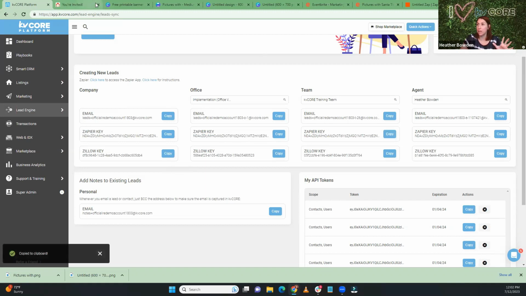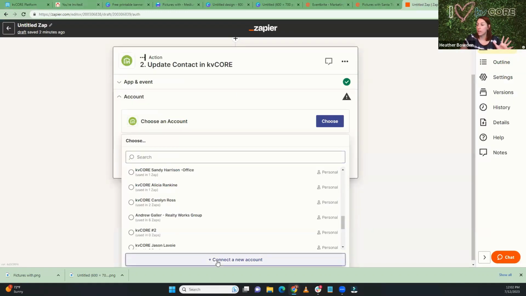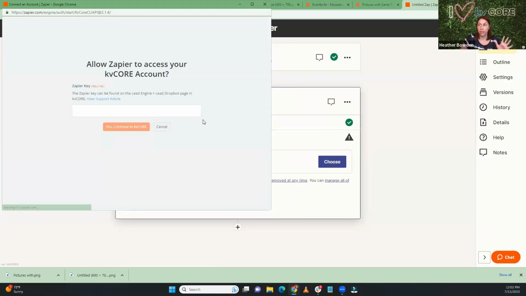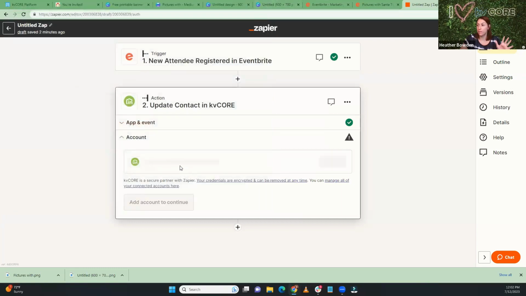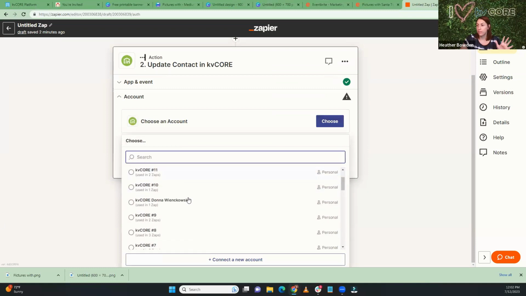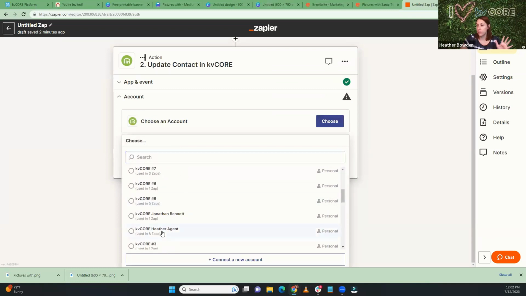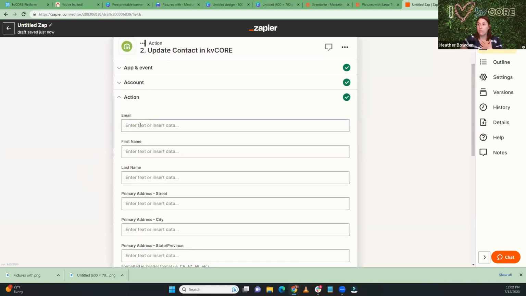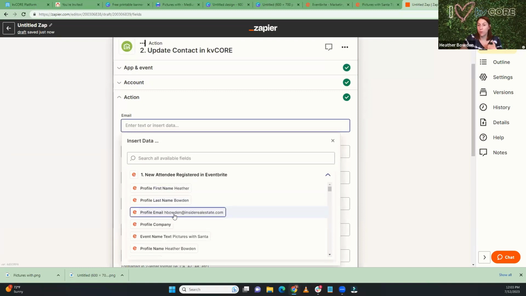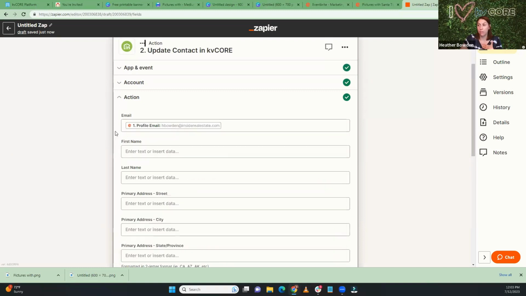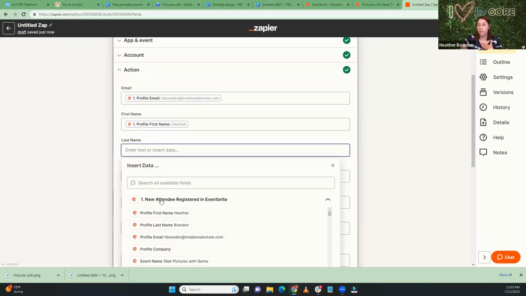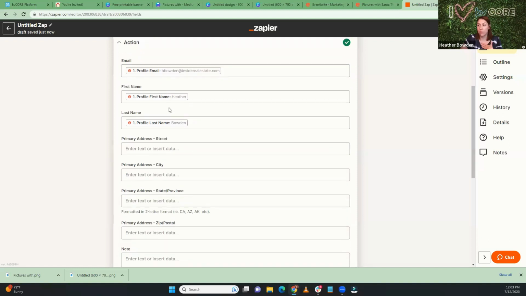So you're going to copy your Zapier key and you're going to go here and connect a new account. It's going to ask you for your key and you're going to connect. Now I'm not going to do that because I'm already connected. I can find my connection, Heather agent, there it is. So then I'm going to hit continue and you're going to map everything over. When they signed up with Eventbrite, they gave you their email and their first name. And really, you don't even need to do this. You could really just do their email because that's how we're going to find them in kvCORE.